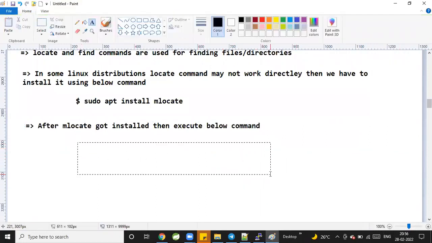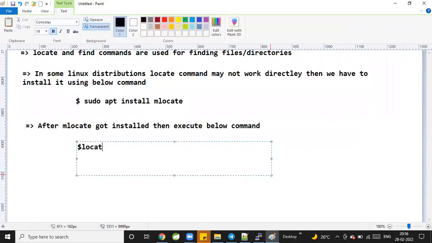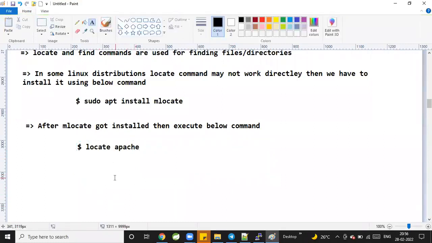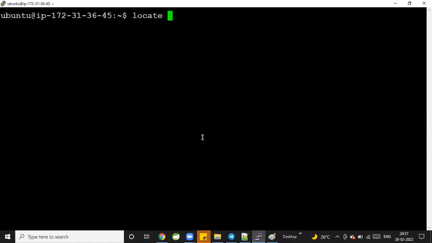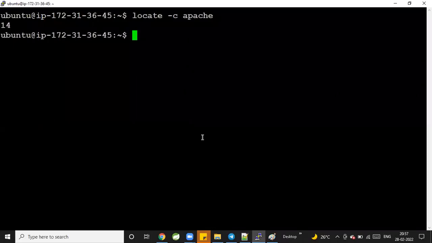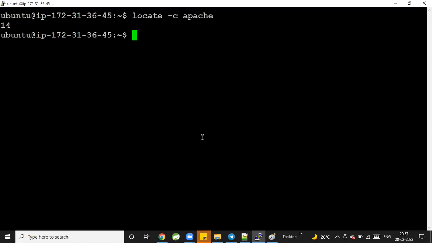What is that? locate Apache. It is going to list down all the files which contain Apache. Now, how many files contain Apache? How can we verify? locate -c Apache. Apache is there in 14 files. The count of files matching this name is 14.